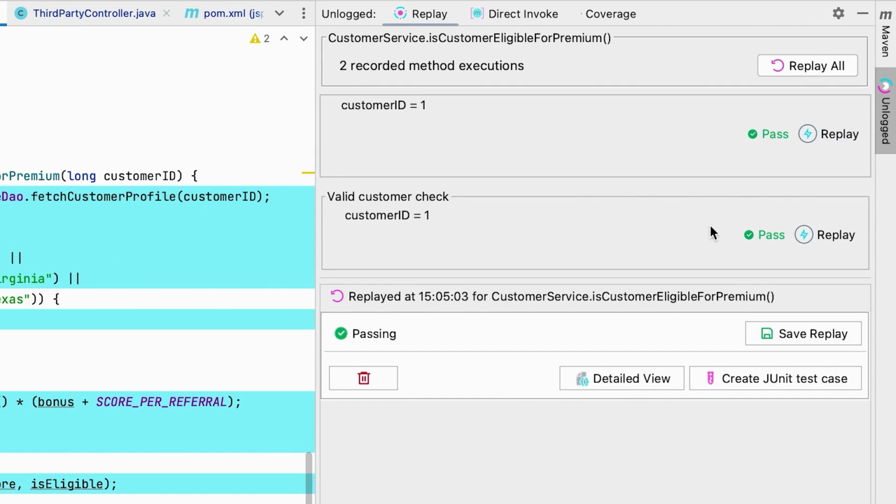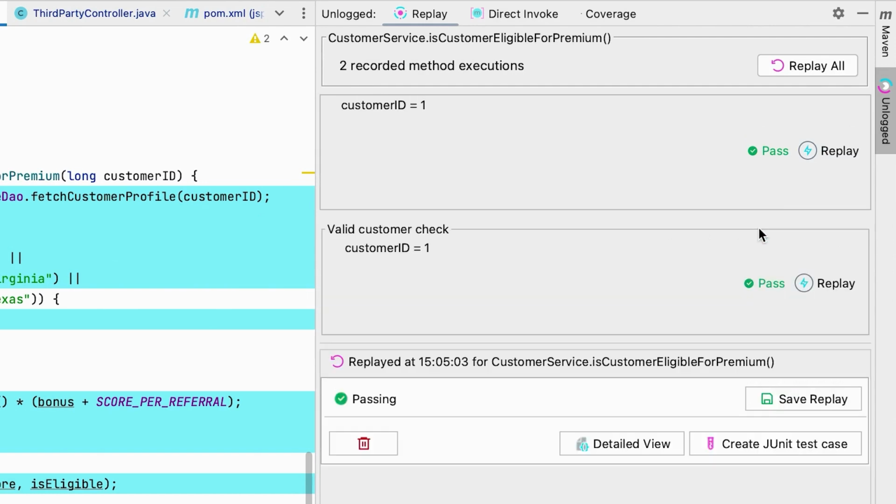This test is saved inside src/test/resources/unlock folder. You can commit these cases in Git and share them with your teammates to replay.